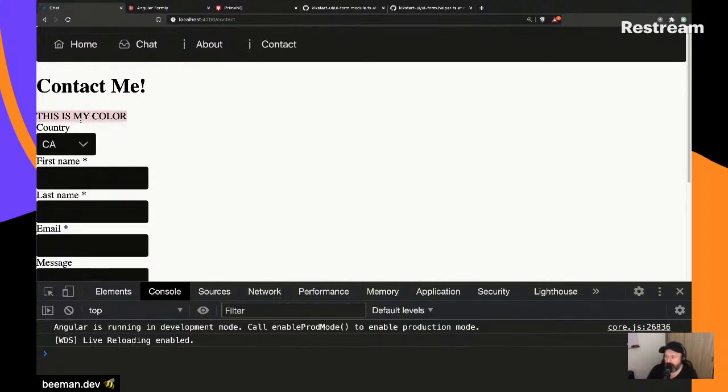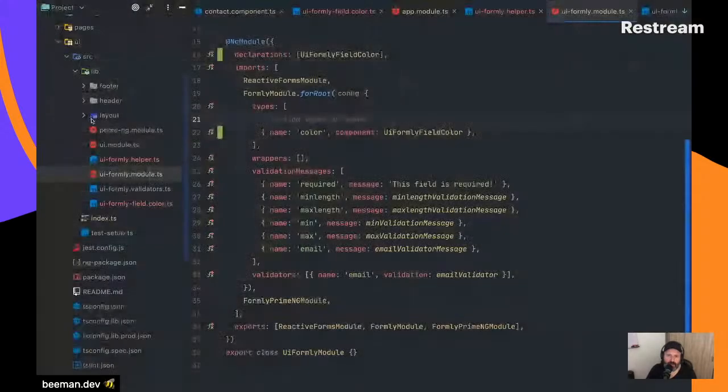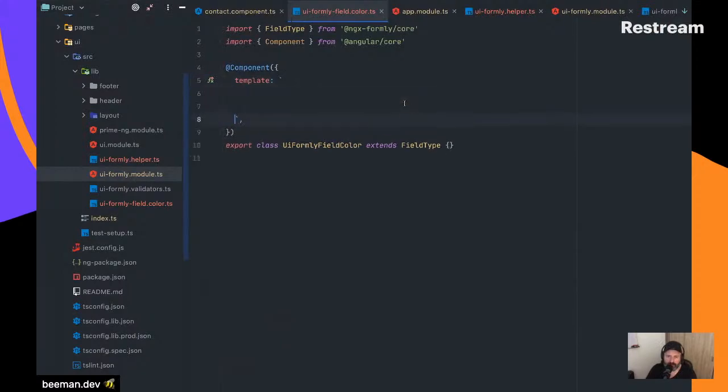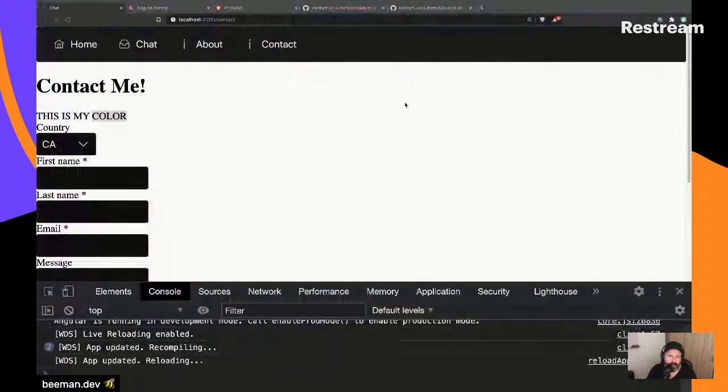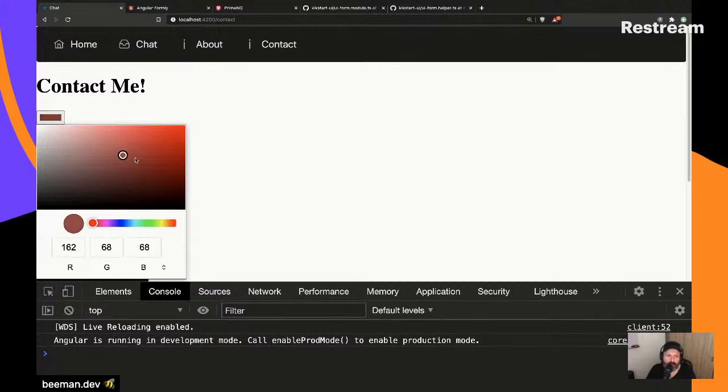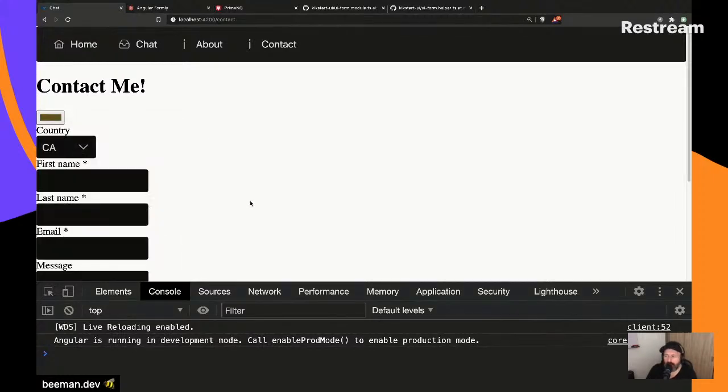This is my color. As you see, this is not an input, but it's definitely a clean and quick way to dynamically load any template. Let me quickly add an input type here. I think we even have, there you go, type is color. So let's run with this for now. Say input, this is my color. Here you go, and we have a color picker built in.